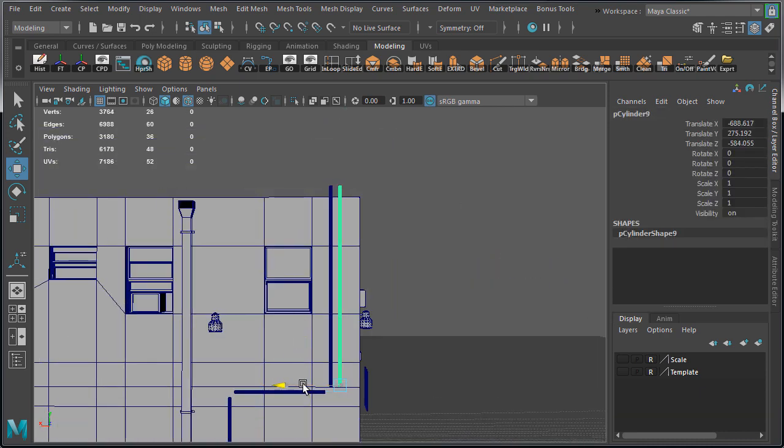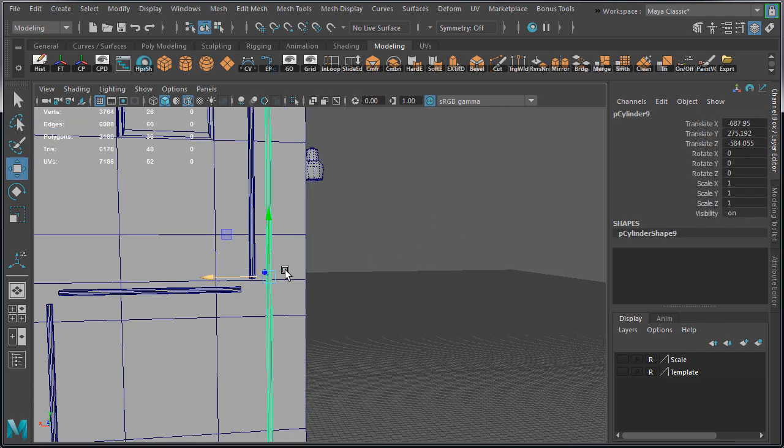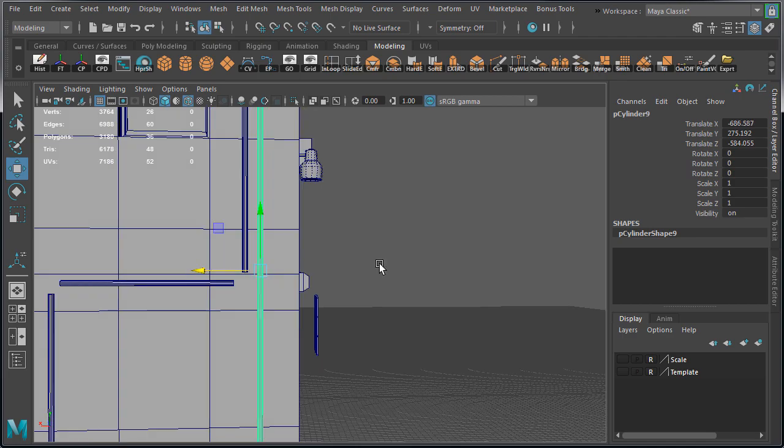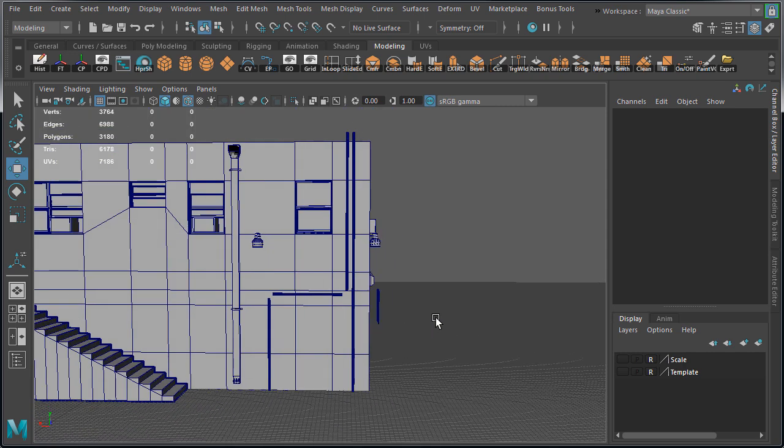And then we're going to duplicate the pipe one more time and position it right next to it. Then modify the vertices, moving them all the way down, snapping them to the ground plane. Now let's take a look. And I like the flow and the position of these pipes.